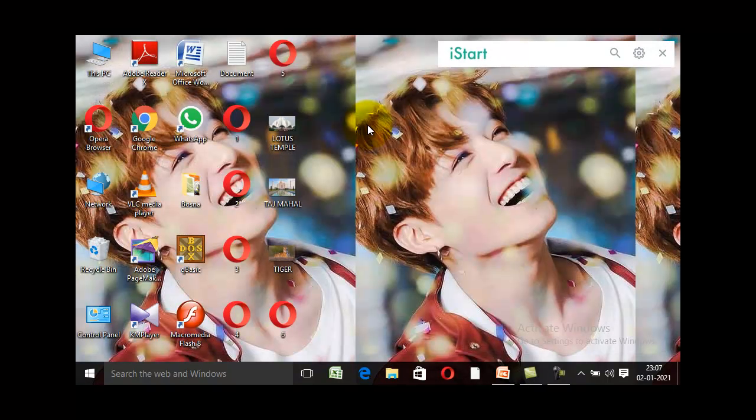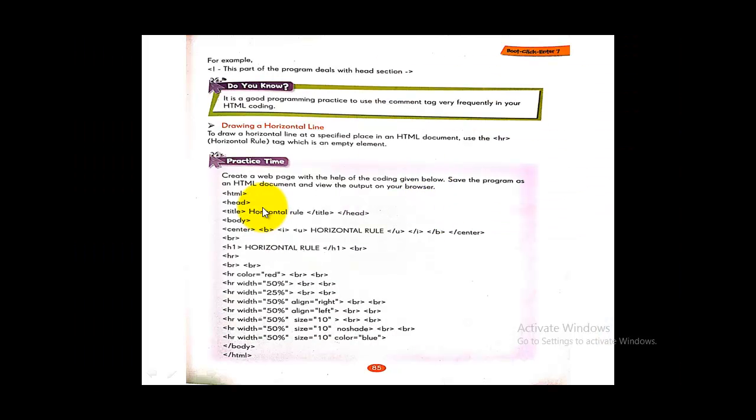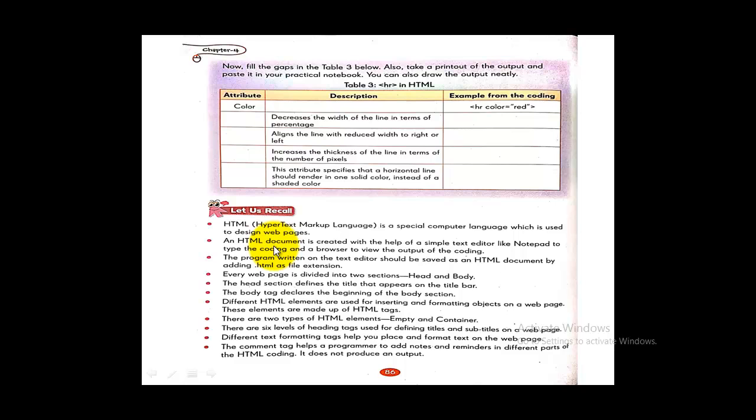After this, let's come back to our lesson and continue our chapter. Like this, we can put a horizontal rule using the tag HR. Now here ends our program. Now fill the gaps in the table number 3 below. Also take a print out of the output and paste it in your practical notebook. You can also draw the output neatly.